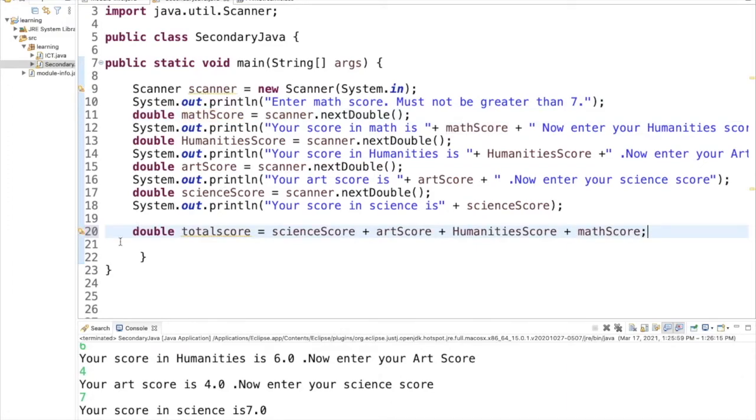So now what we've done on line 20 is we've created a new variable to add up all of these scores. The data type we're using for this new variable is double, and the variable name is total score, and we want it to add up all of these other variables, and that should be the value. All right, and now we can start by setting our if else statement for the total score.